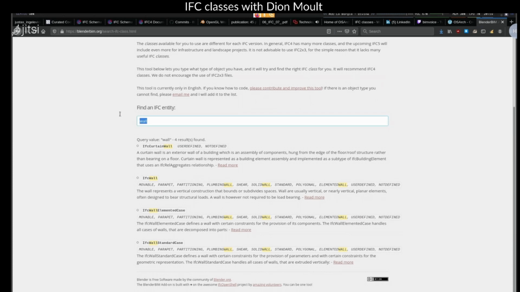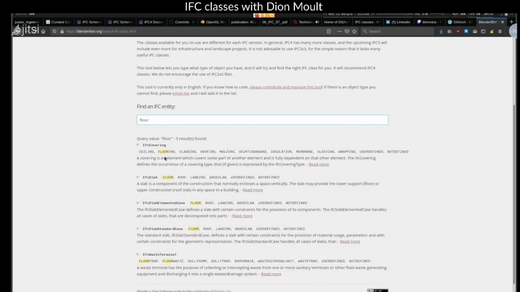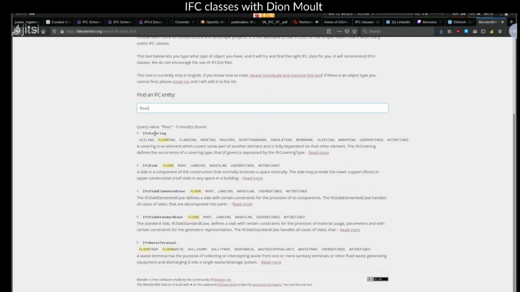So give me a building object, Petru, and let's try our luck. Floor. Oh, well, there we go. So you can have a covering, like floorboards, for example. You have IFC slabs. This is one of those funny things in IFC. It's called a slab, even though it's a floor. I guess you can have floor waste as well. That's something with floor in the name.